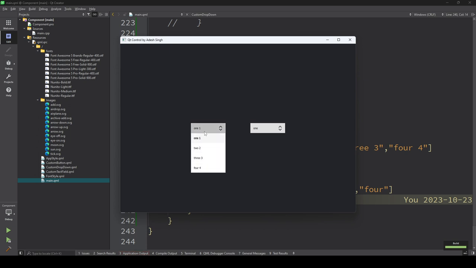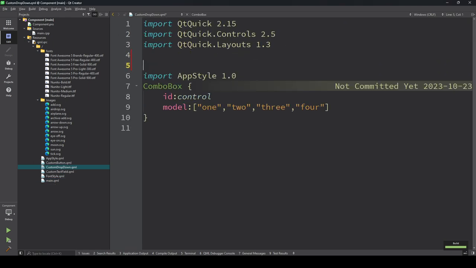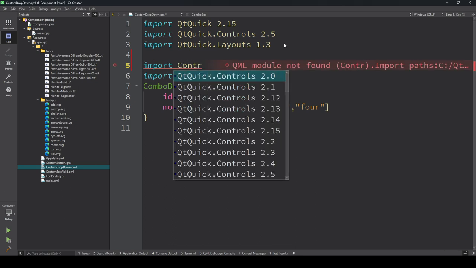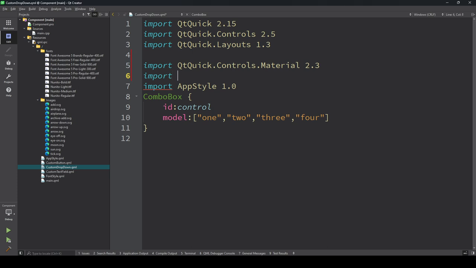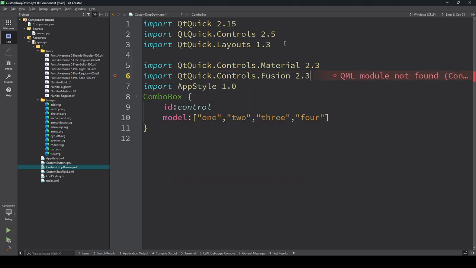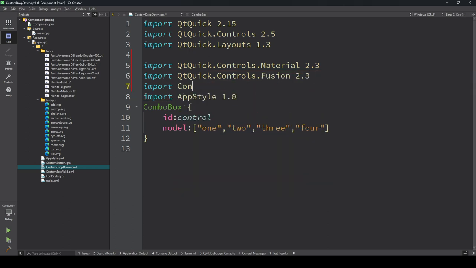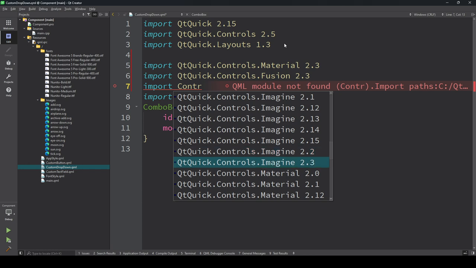This one looks good. This is the material style, without designing or modifying anything. We call it the material style, or we can also use the fusion style. We can add a different style. Let's check imagine and fusion and material and all. So just import the imagine control. Here I'm using first the material and importing the control, and then importing fusion, the latest version, and we also import the imagine style control. We added the fusion already.